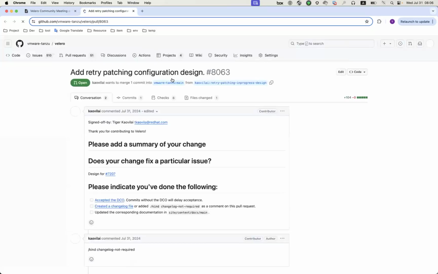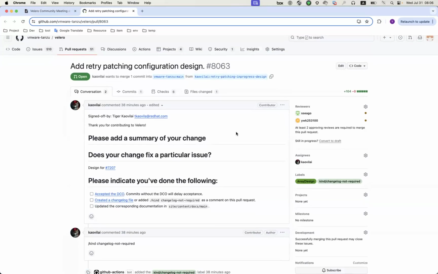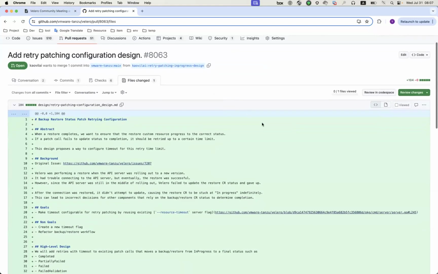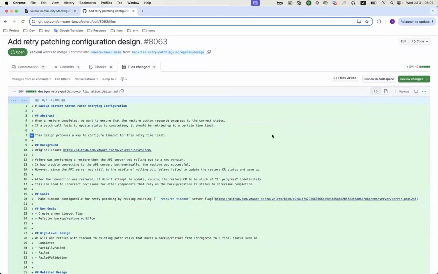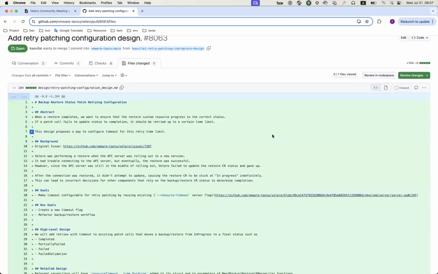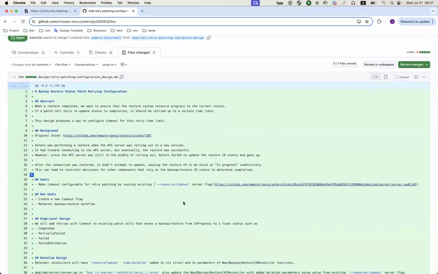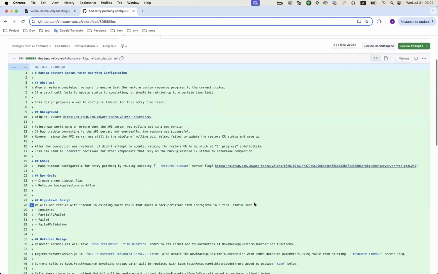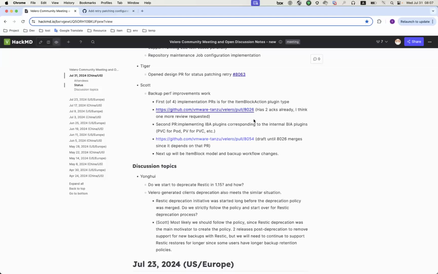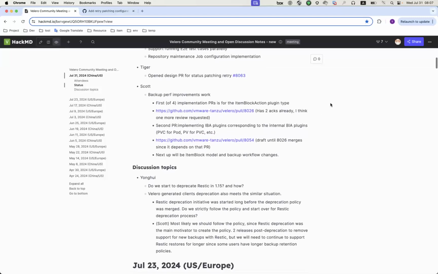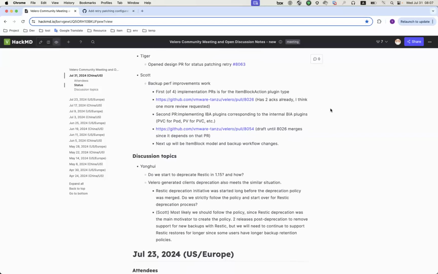Hi, so I opened a design for retrying status patching on backup and restore resources. This was an issue where the restore was stuck in progress indefinitely. So please take a look. Thank you. Okay, thanks. We'll have a look at that. Yeah, and Scott, please.